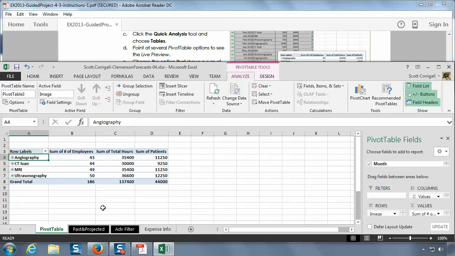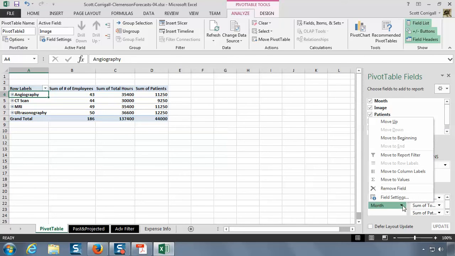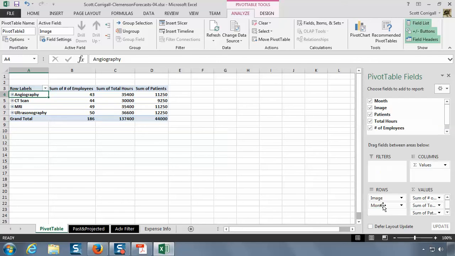Just so you get a little bit of understanding on this, as we rearrange rows and filters, I'm going to go full screen with this for a second. As we rearrange these rows, you'll see we can do things like moving up and down. So maybe month is more important to us than the image type. You can move these around.